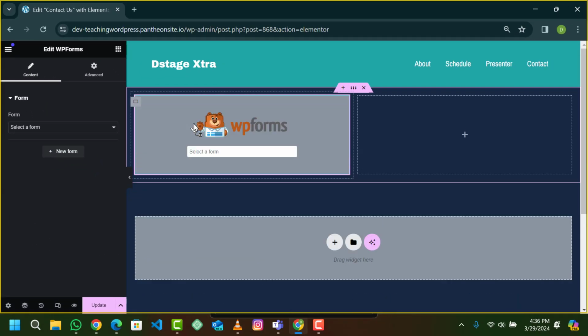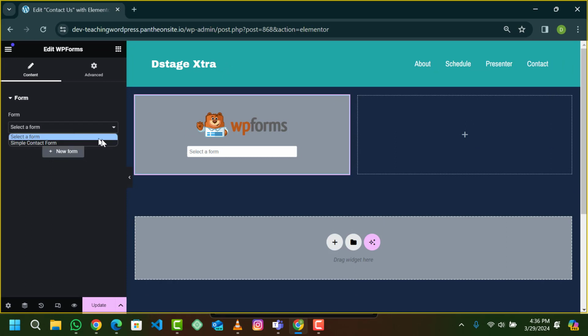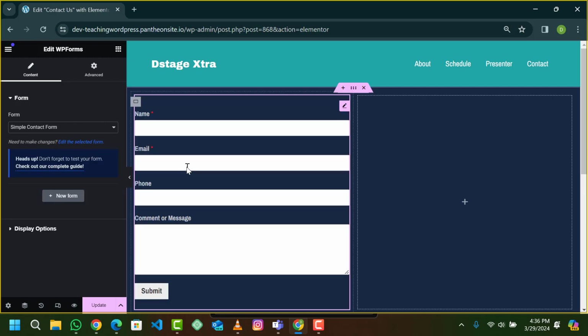Once I drop it, it tells me I should select a form, but I don't have any form. So I will click on this place, new form. You are seeing this place, select a form. Let's say we select a simple contact form. Once you click on that, you see the form has come.